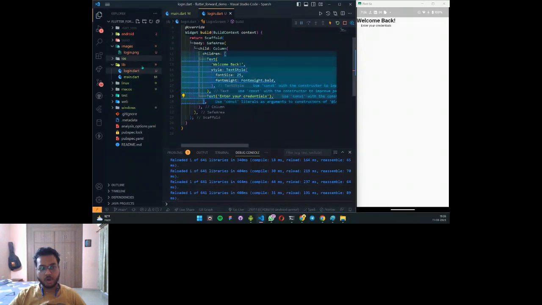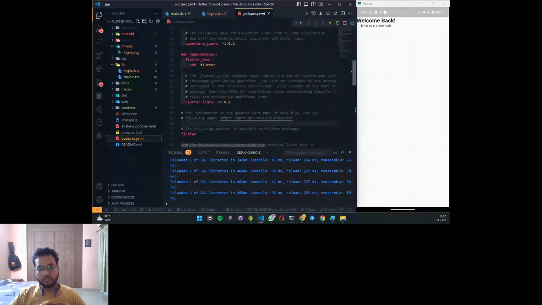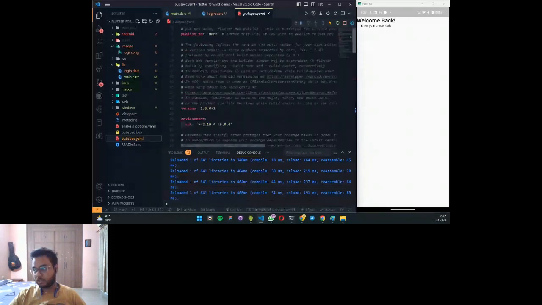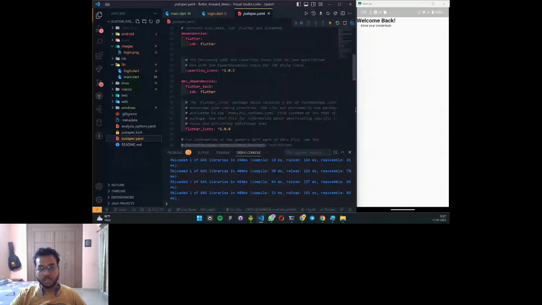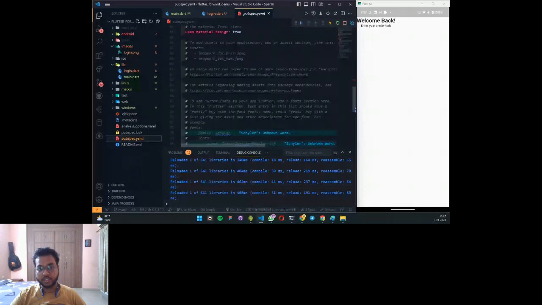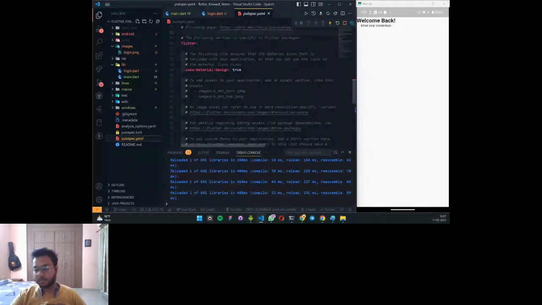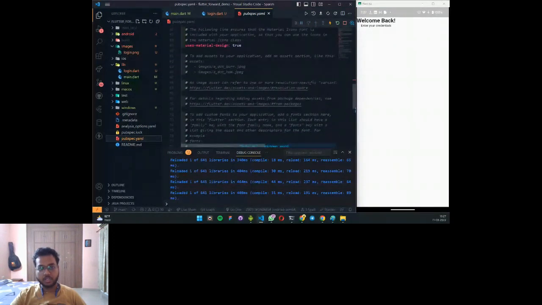Now, how do we get this login PNG in our app? For that, we have a pubspec YAML file. What this file does is it has all the packages, fonts, and assets on which our app is dependent. For example, all the packages that we need, like Firebase, which we'll be learning in the later stages of these sessions. As of now, we just need to add an image to it.